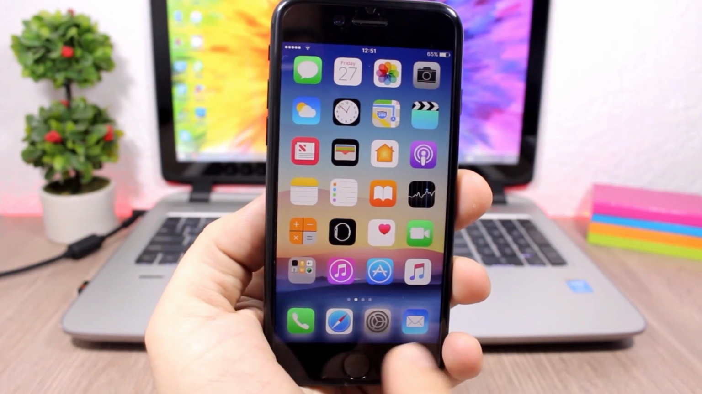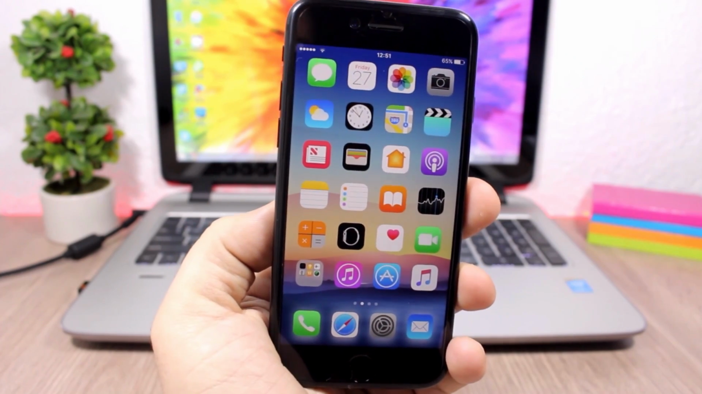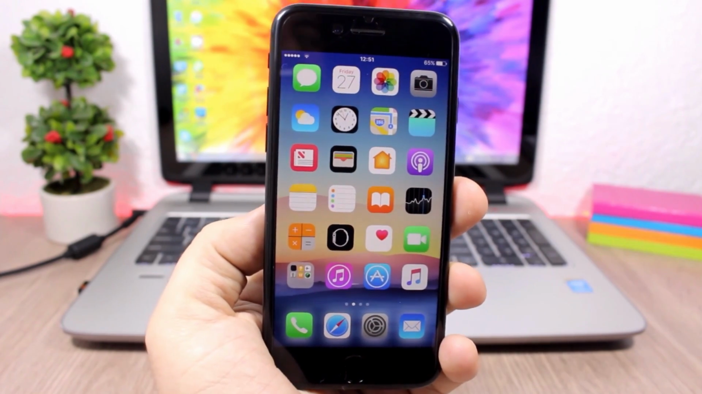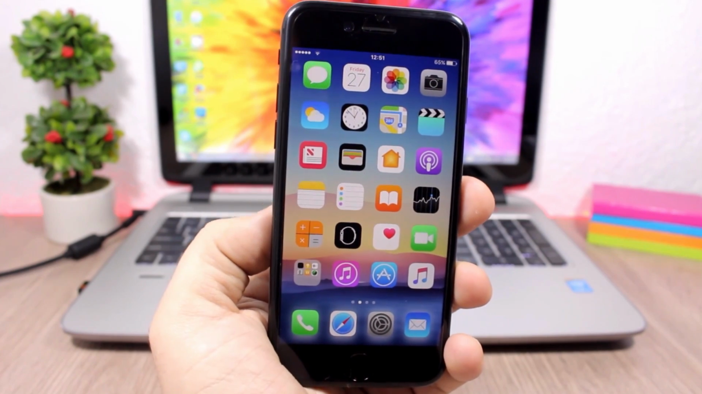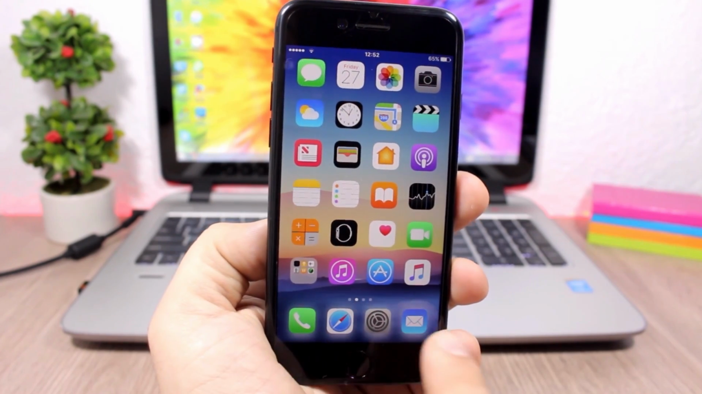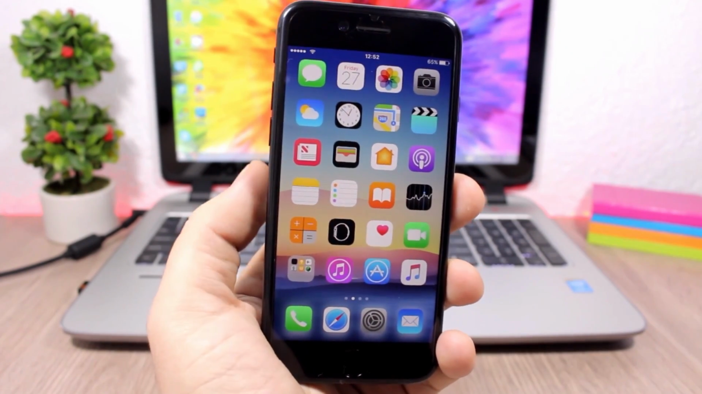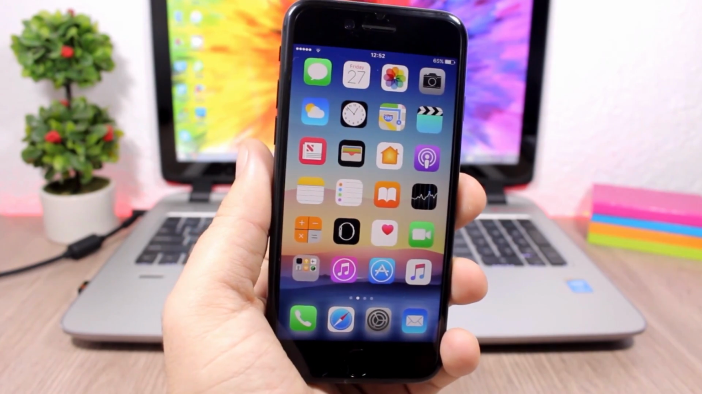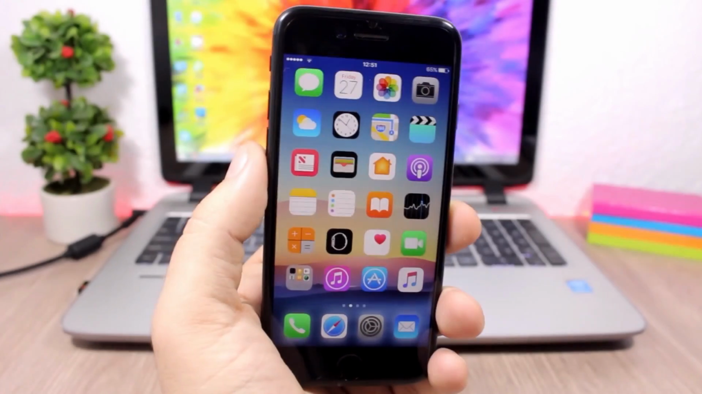Glow Dock. This is a tweak for the dock of your device, and what it does is that it will add this nice glow around the icons on the dock of your device. So it's not really a useful tweak, but it looks cool. So if you want to add this nice little glow around the icons, you can go ahead and install this tweak called Glow Dock.